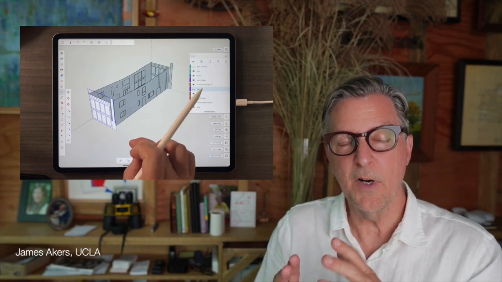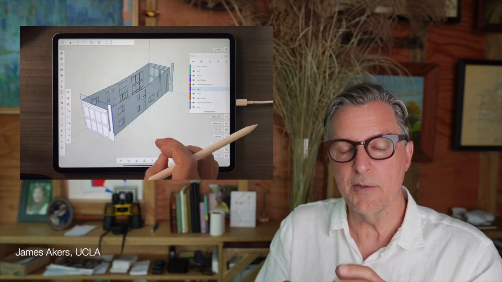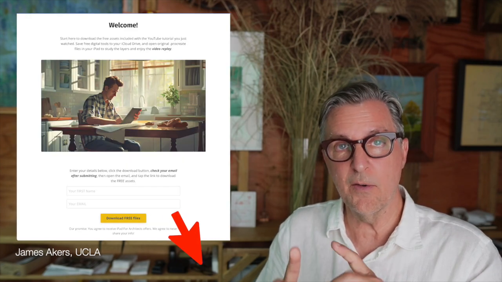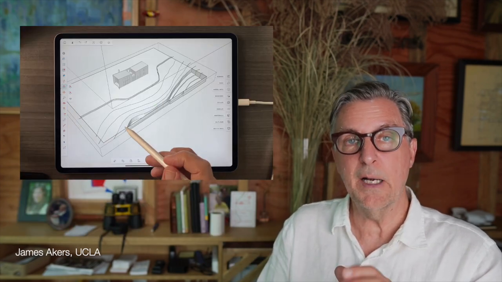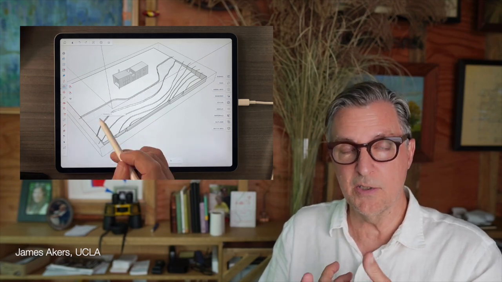SketchUp for iPad has some very interesting advantages over SketchUp for desktop. You can work from anywhere. There's some very elegant things about working with a pencil. So grab your iPads, download all the files I used in this tutorial in the description below, and get ready to learn my best tips and tricks for building simple 3D massing models in SketchUp for iPad.